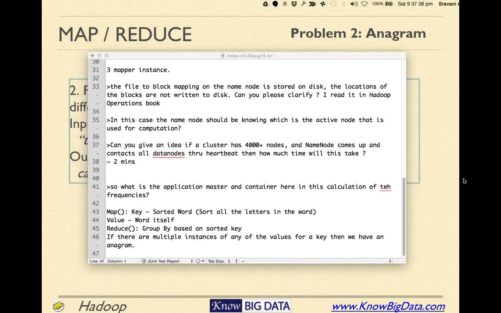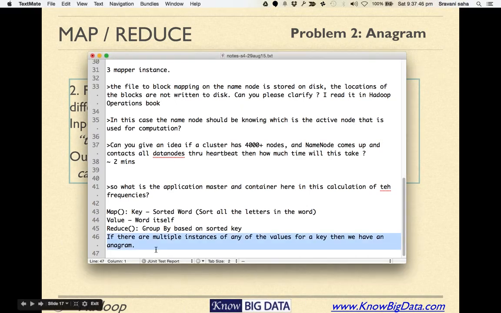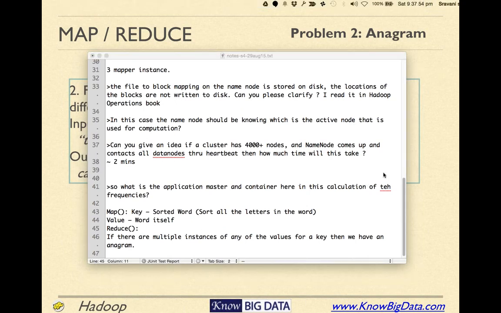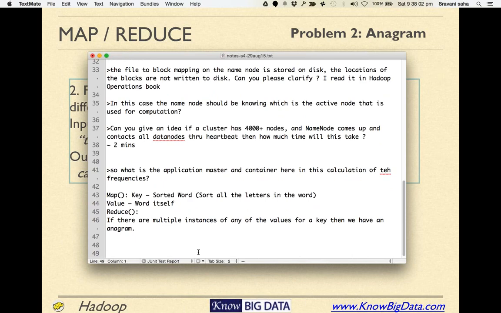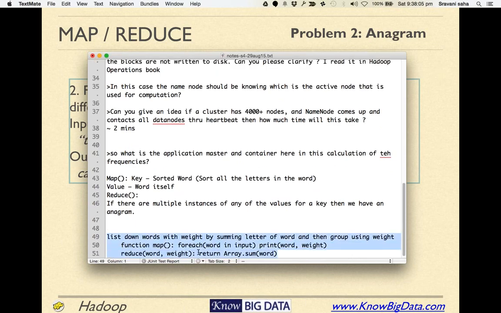So in the reduce, you will basically check if there are multiple instances. Grouping is already done by Hadoop for you, so you don't have to do the grouping. Brilliant, Ravikant.